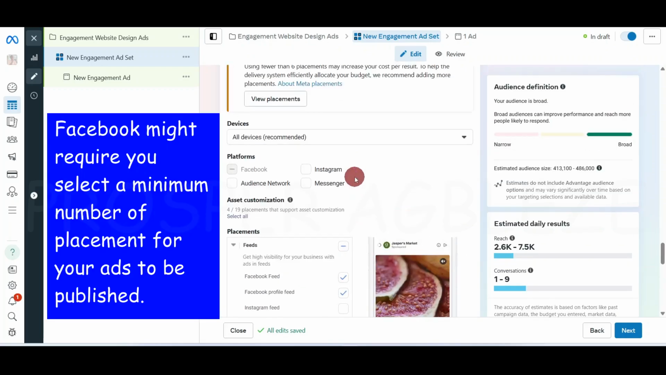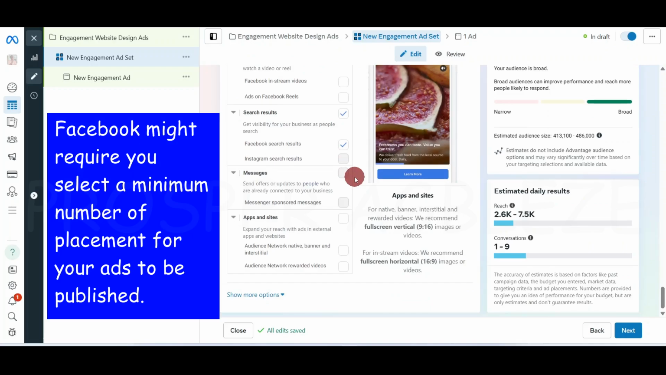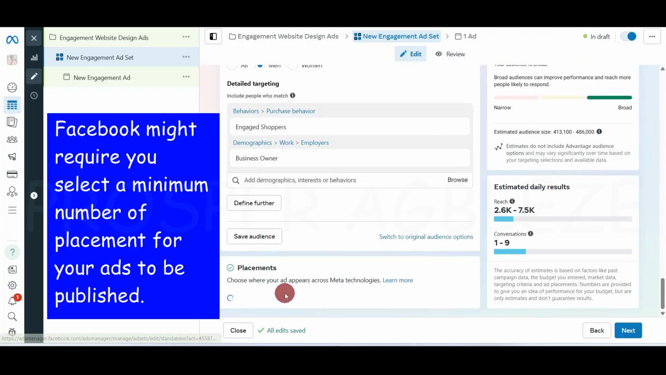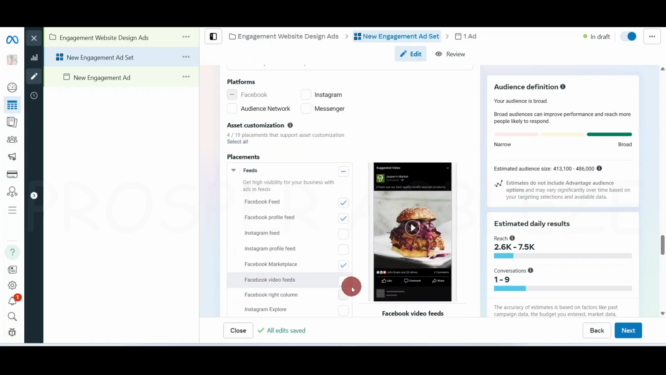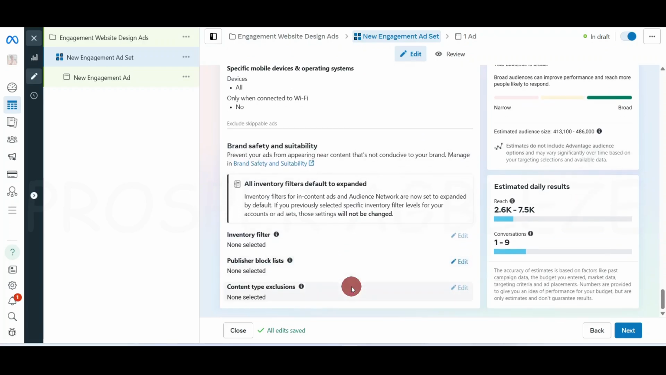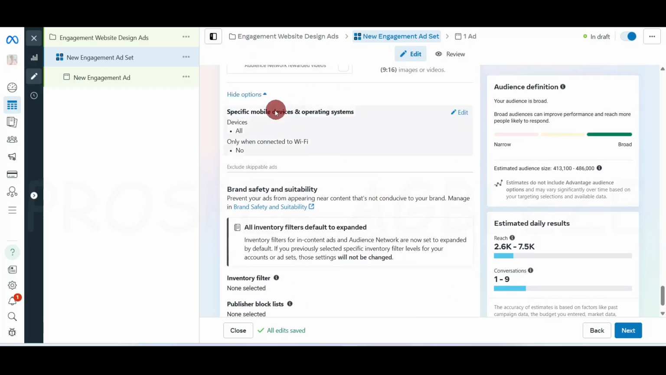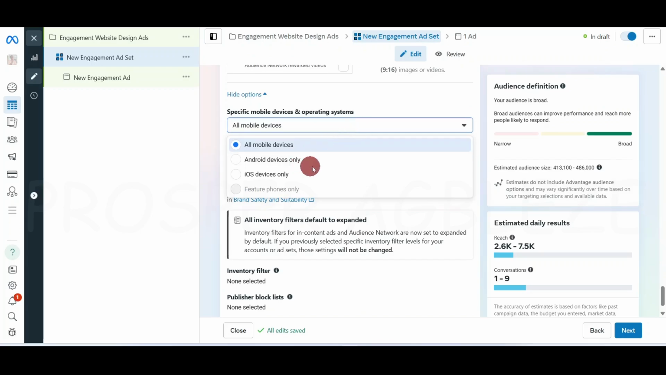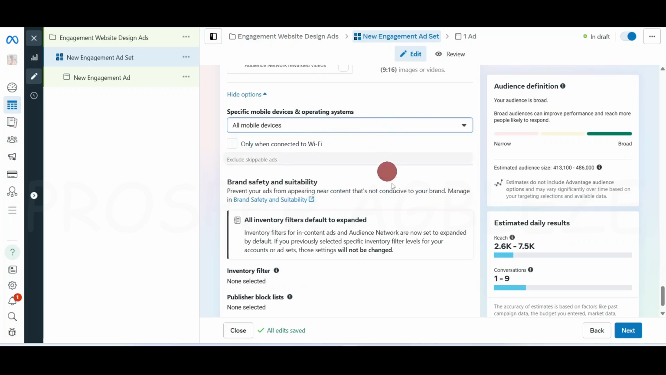Once you are done selecting where you want your ads to show, we have more options here. You can specify a specific mobile device and operating system. So this is another one too. If you want to select Android only or iOS only, you can go deep down. But if you don't have any problem with this, you can just leave it the way it is. Once you are done with all of this, you click on next.